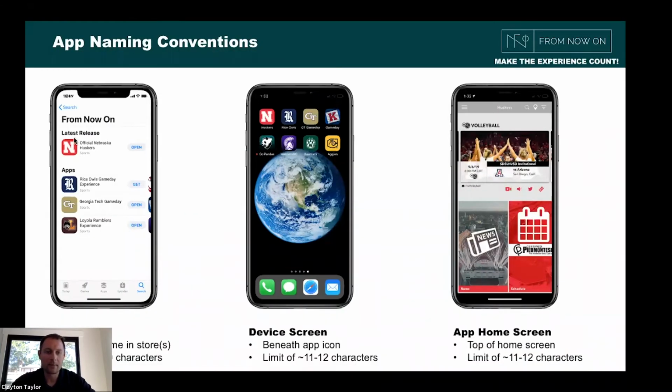So the app store name, it's when you search for the app in the store, what the fans are going to see there. The device screen name, or the icon name, you'll hear it referred to, shows up just underneath the home screen. And then the navbar app home screen name is going to show up just at the very top once you actually open up the app. So that's where those three names all show up.